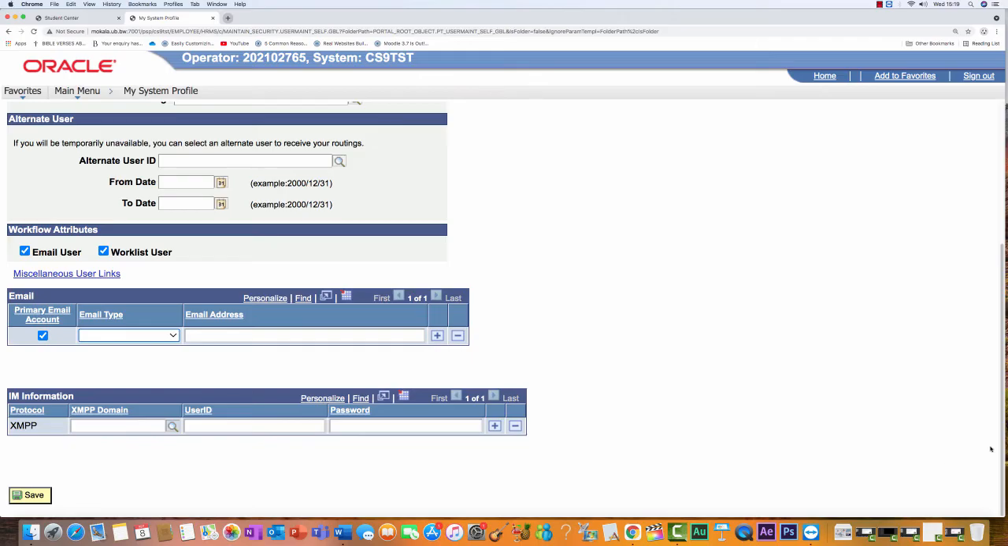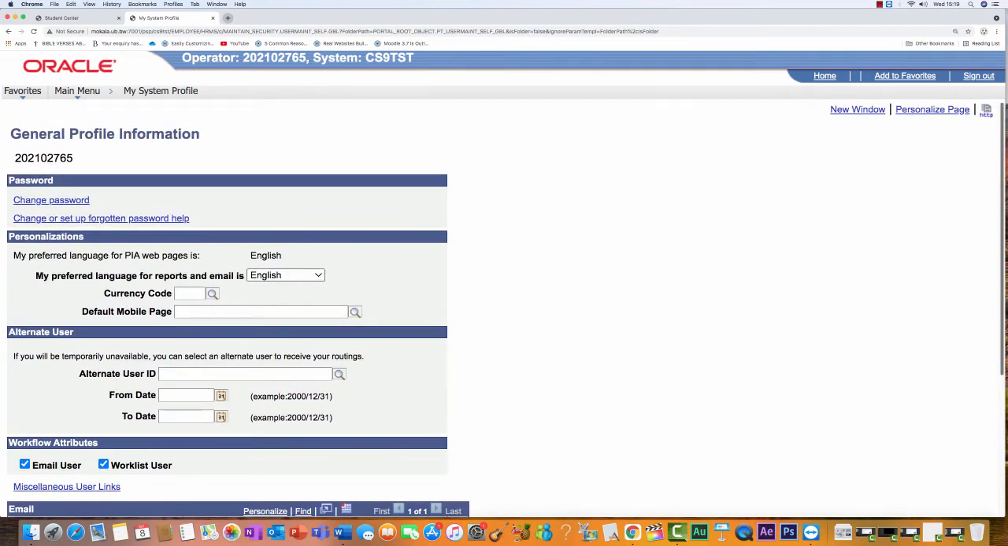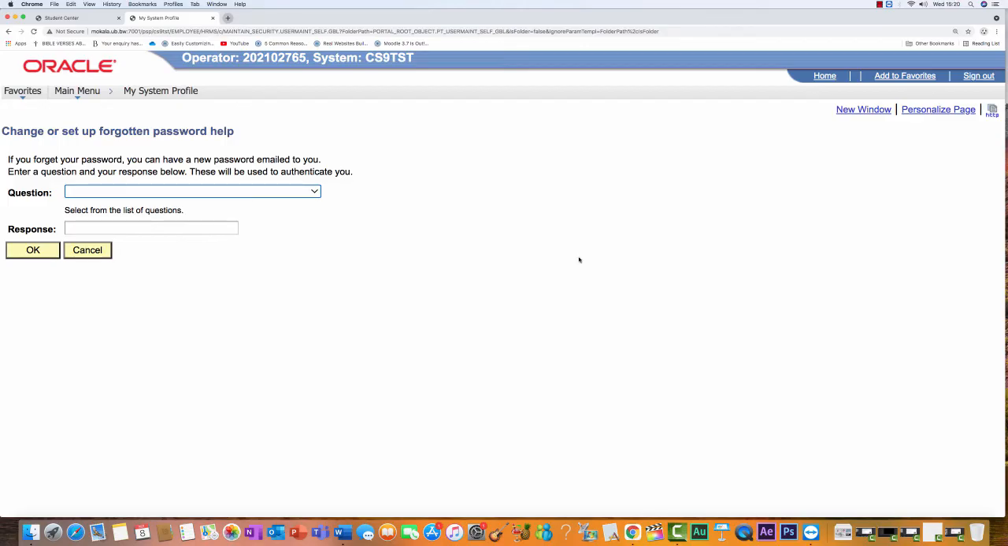And then remember, the reason why we're adding this email is so that we can be able to set up Forgotten Password Help. Once you have saved your email that you included at the bottom, now you can go to Change or Set Up Forgotten Password Help. Once you click on Change or Set Up Forgotten Password, this is the page that you're going to receive. It says, if you've forgotten your password, you can have a new password emailed to you. Enter a question and your response below. These will be used to authenticate you.